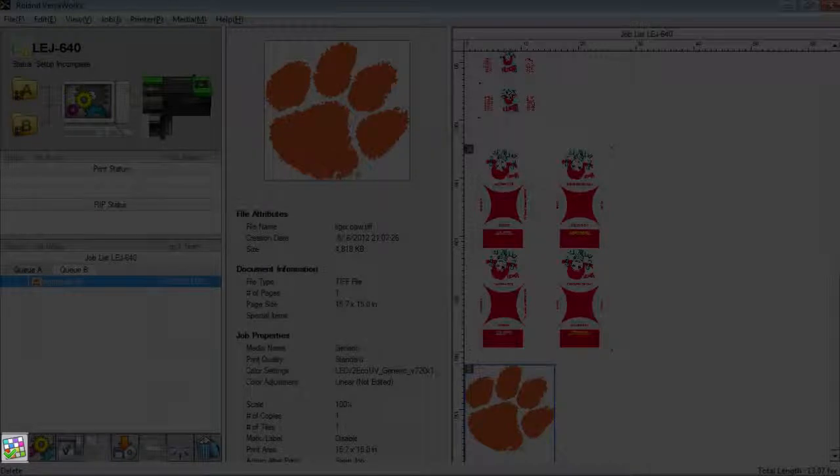The Open Job Settings button allows you to change the print settings for the selected file. Clicking on it will bring up the Job Settings window. You can also double-click the file name in the print queue to open the Job Settings window. The RIP button will perform the raster image processing, or RIP, of your file without printing. The Print button will perform the RIP before sending the file to the Roland for printing.